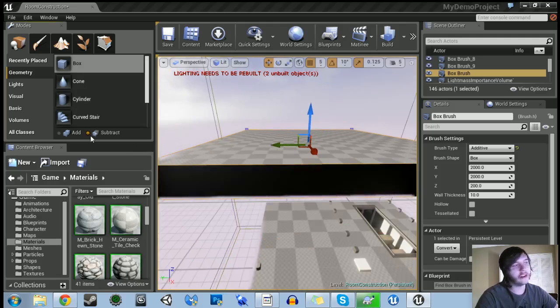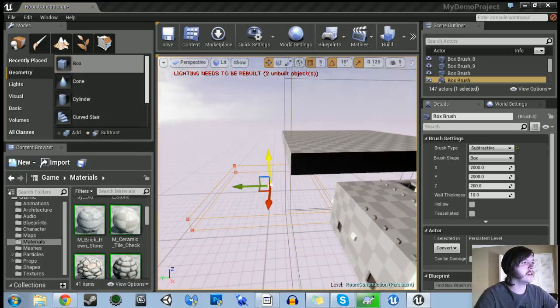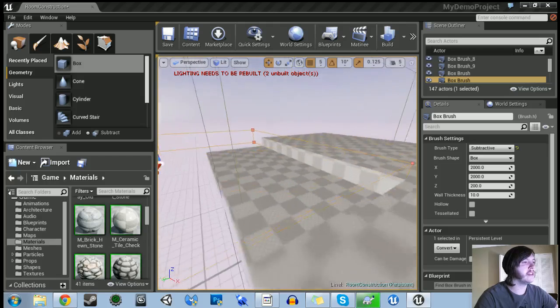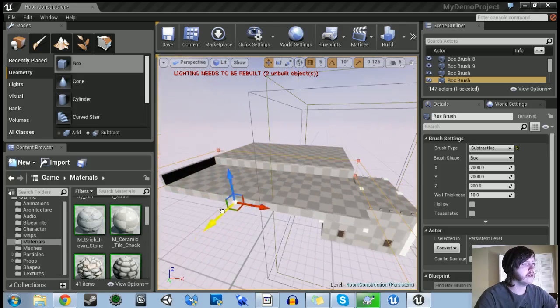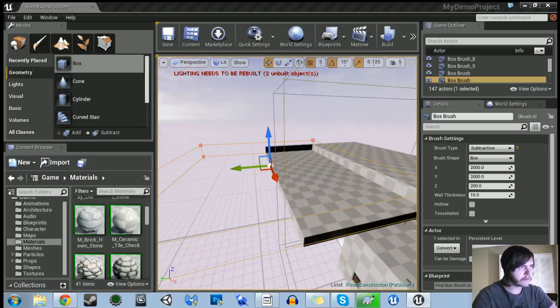Or if you highlight subtract up here and then draw out another box, it'll just drag one in for us. And it updates in real time, which is really nice. You don't have to keep constantly building. So you can just drag it, do whatever you want. Actually, let me keep that subtracted brush in there.